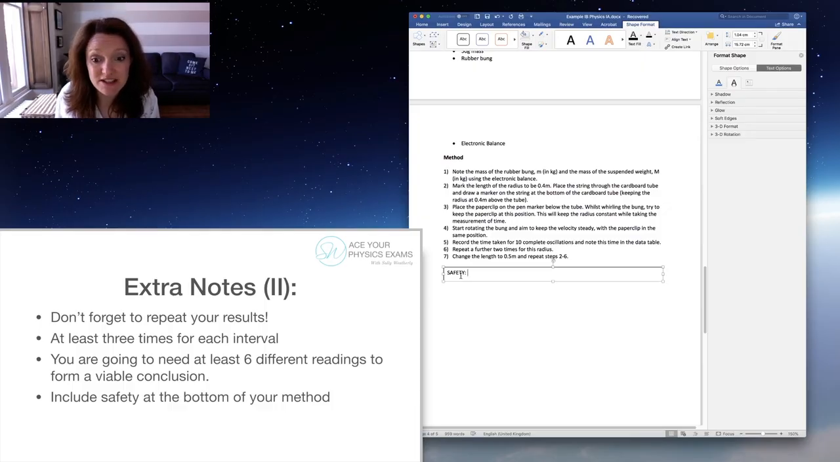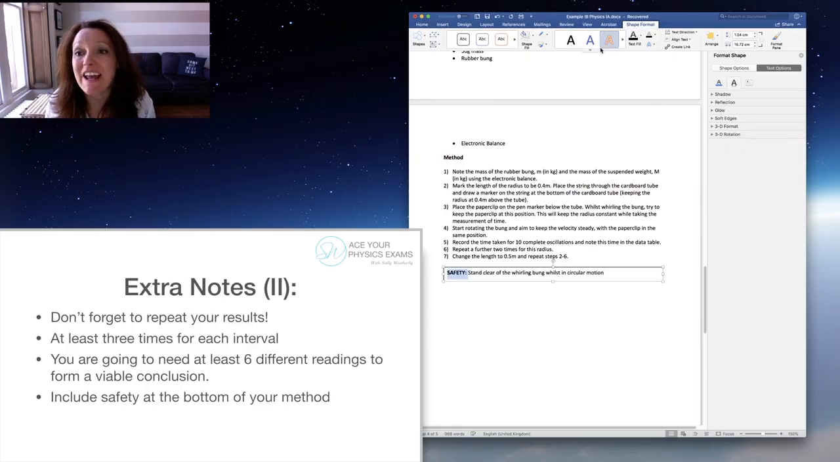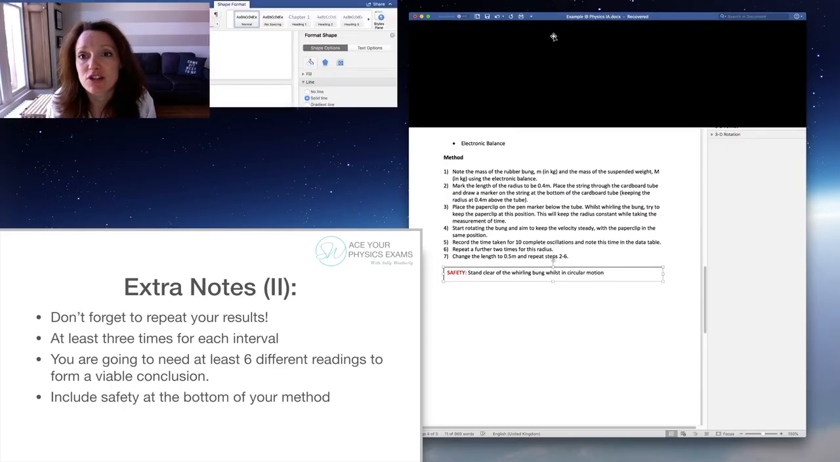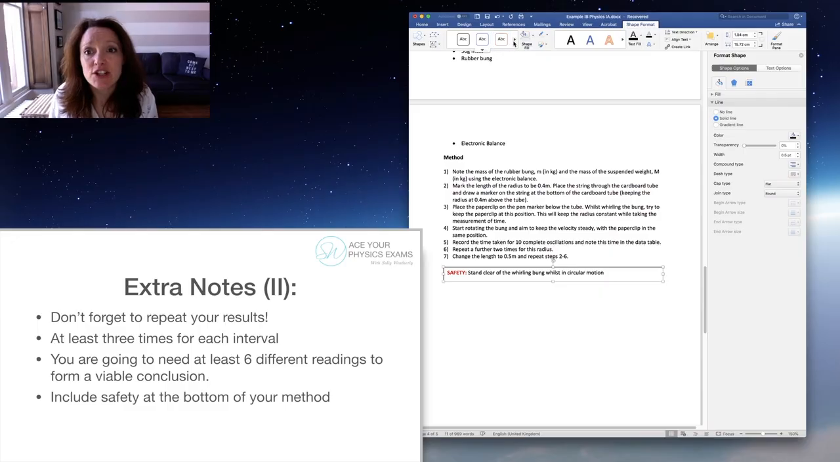In my experiment, there are some safety precautions that need to be taken. I need to stand clear of the whirling bung whilst in circular motion. So it's important that you pop safety as a precaution in here if there is safety there. If you really can't think of anything that you need to do to make your experiment safe, please just write there are no safety precautions to consider. Okay, so I am going to leave that like that.